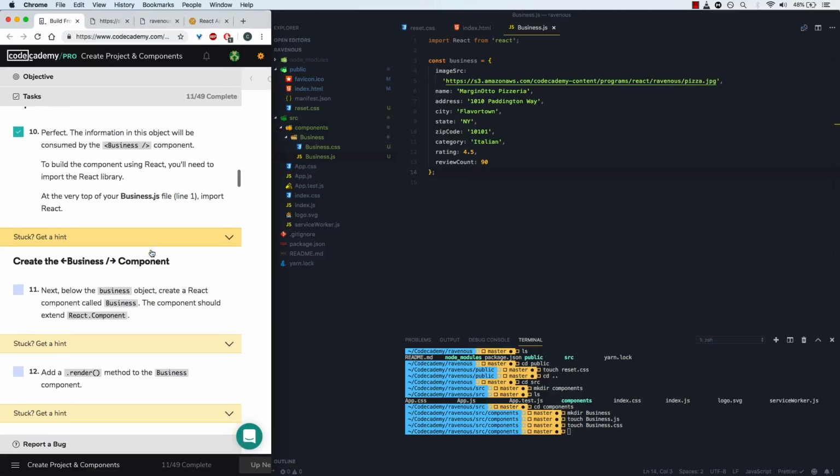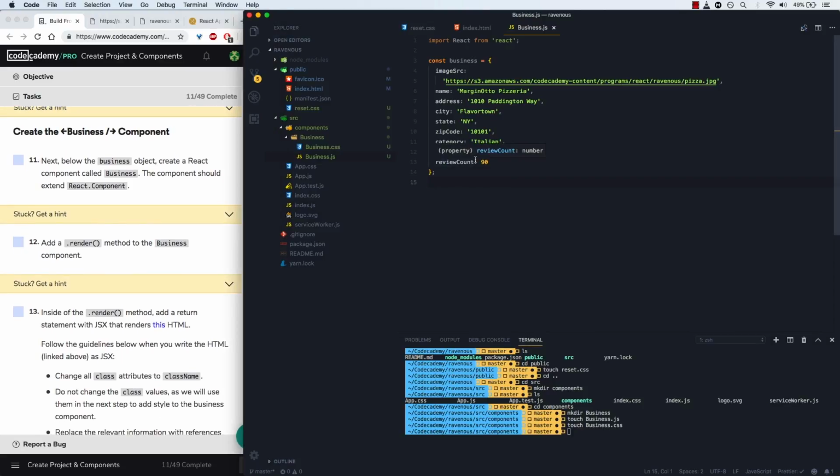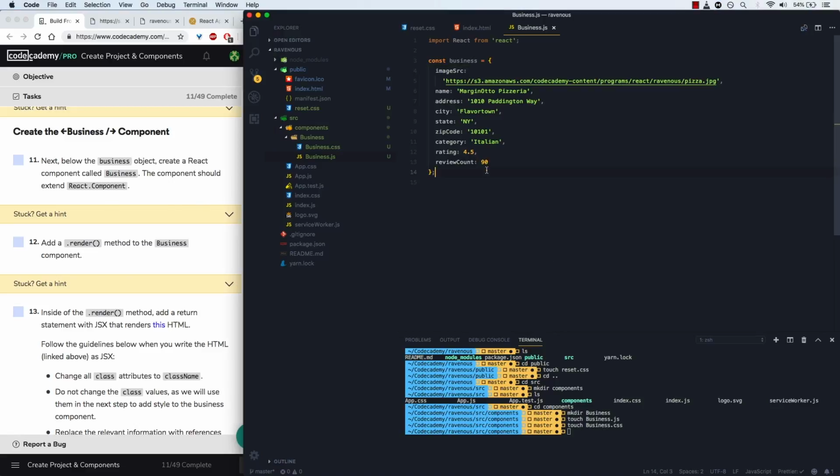For step 11, below our business object, we're going to create a React component called business. We can define components as classes or functions. Usually, if there's no state in our component, we write them as functional components, but we can write them as classes whether they have state or not. At the moment, there are more features for components that are defined as classes, so in our case, we're going to use a class.